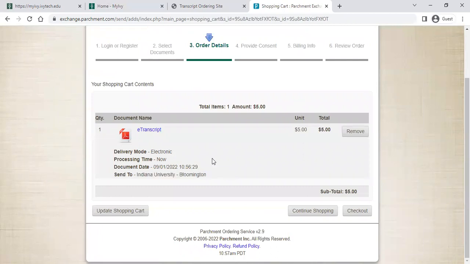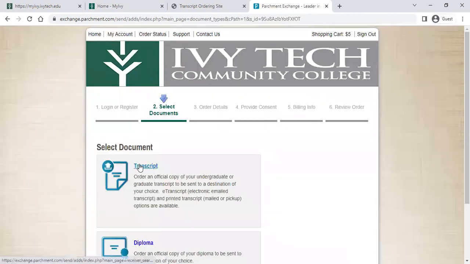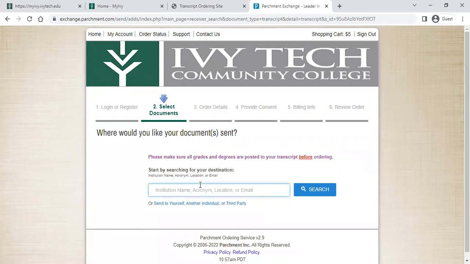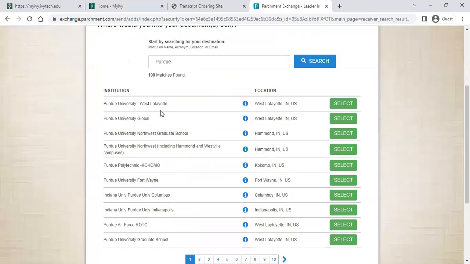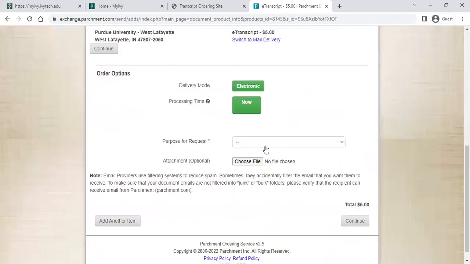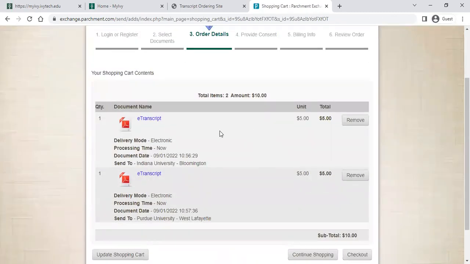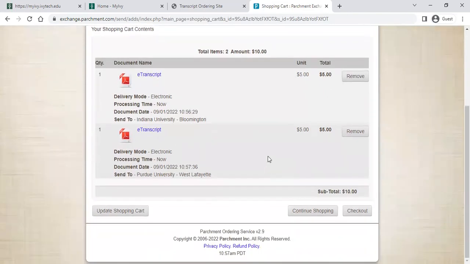If you need to send a transcript to more than one university, you could click the Continue Shopping button. It'll take you right back to the transcript page, select transcripts. If I've also applied to Purdue and I want to send a transcript off to Purdue University, you could find that as well and go through the same process. So select the transcript, select the reason, continue, and you can add as many transcripts as you need to send. It's going to be a $5 cost for each one, so your total will be reflected up here at the top. Once you have all the transcripts ordered, all of the different colleges added that you need to send a transcript to, click the checkout button.